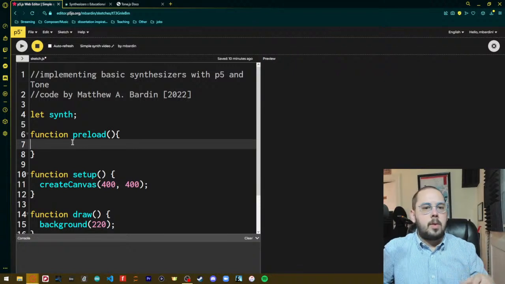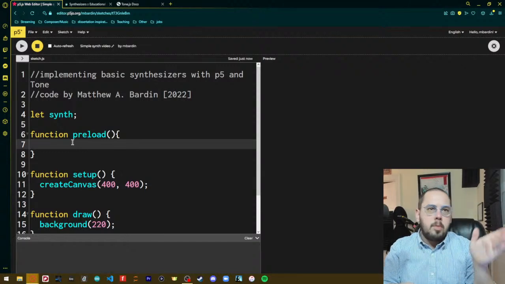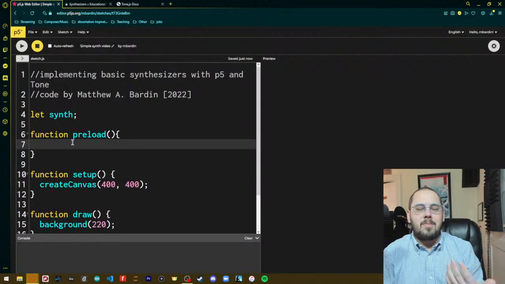Kind of like when you load in an audio file, a lot of times you may have both of those going on in a sketch. So I just put it all in one spot, get it ready to go before we even get into setup. So I'm going to do this in preload, but there's technically no rule that says you have to.